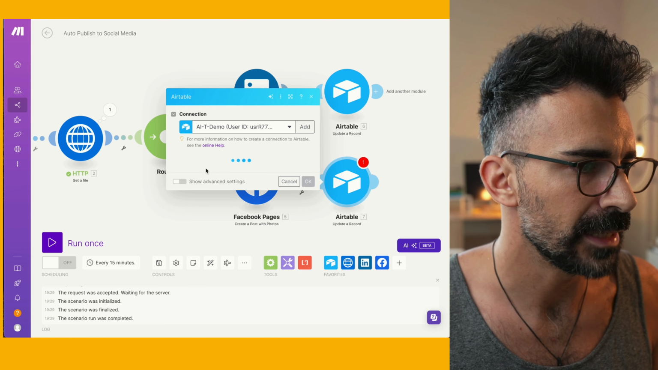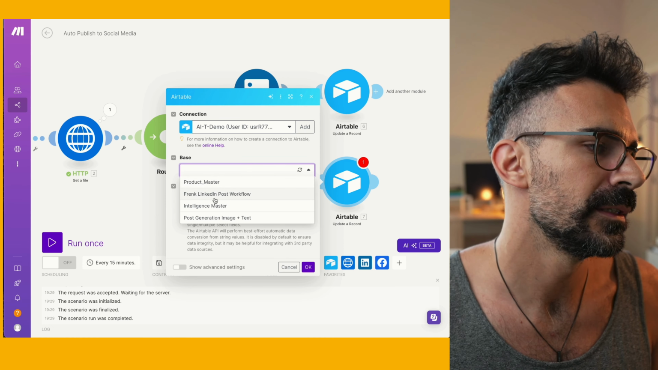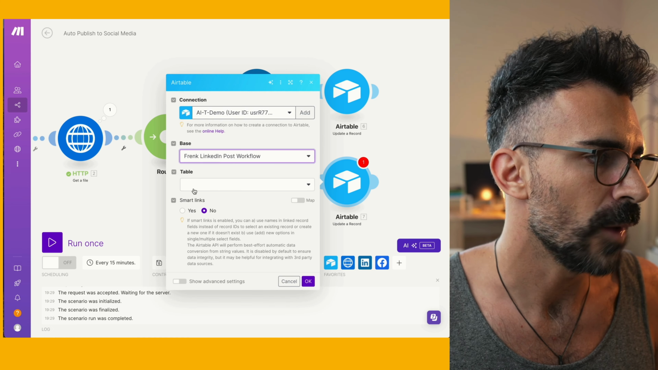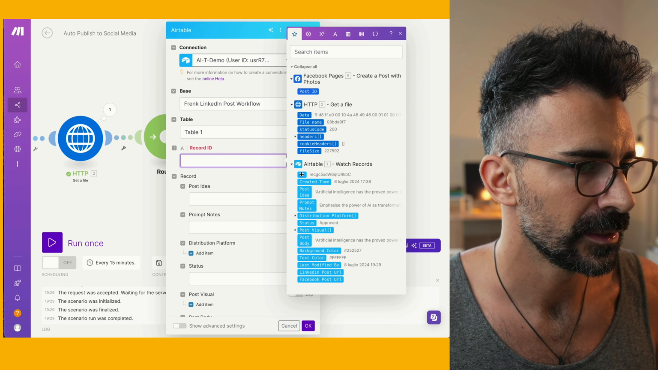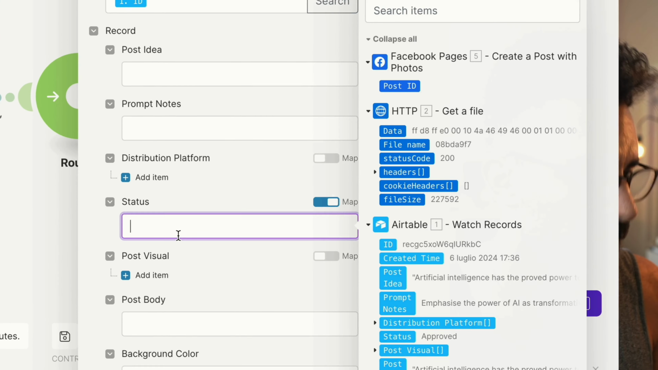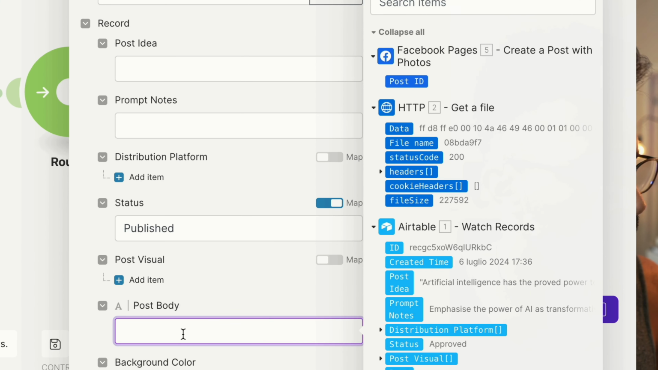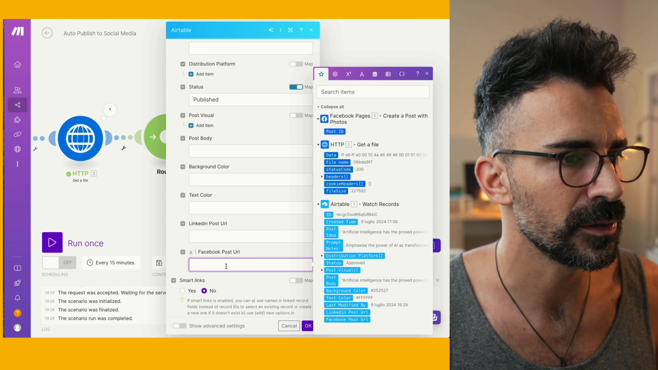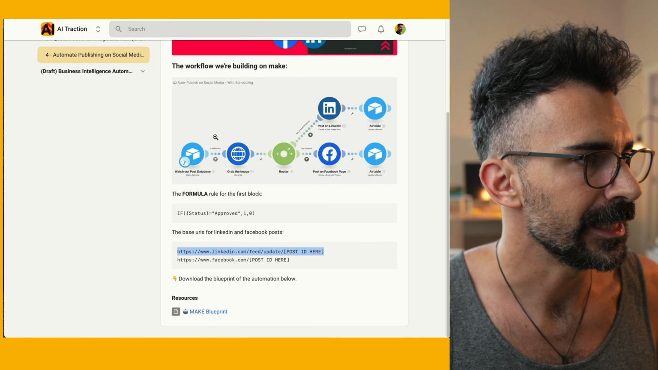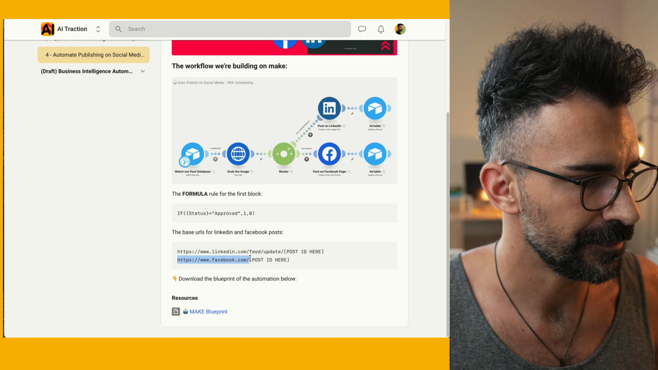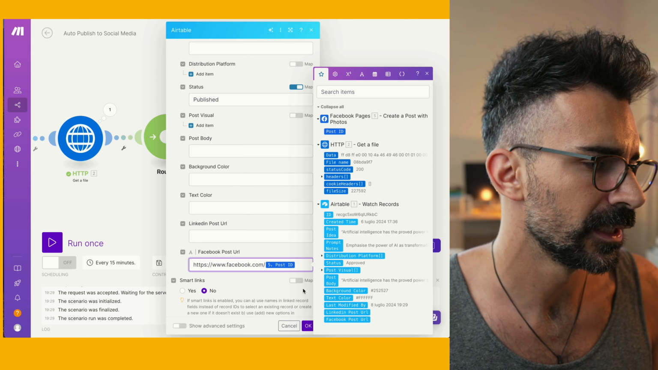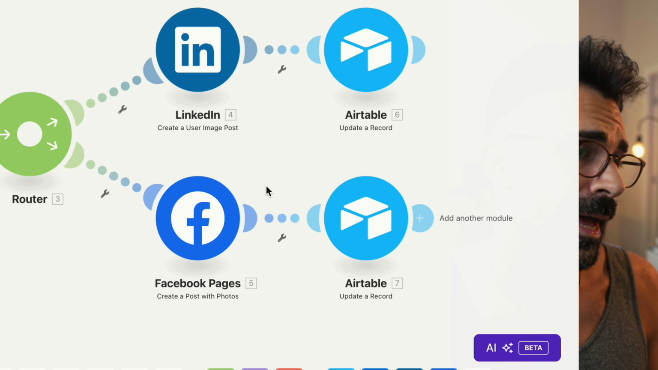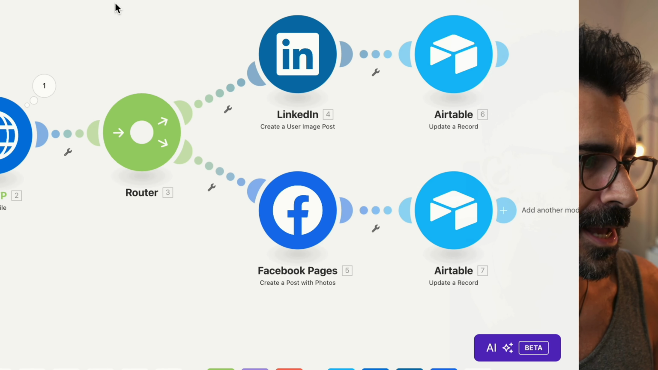We're gonna do the same for Facebook. We're gonna update our database to save the post URL so we can check if it's working and keep track of everything. Table 1 and record ID from the first step, published. And here we have post body, we don't care. We have to update our Facebook post URL. So in this case, the base URL is just facebook.com, our post ID, a status update, and we update our URL. Nice.